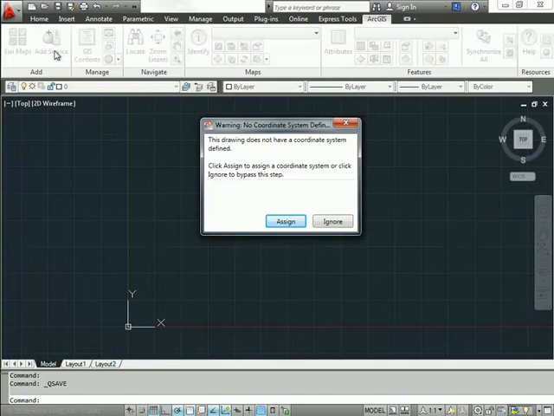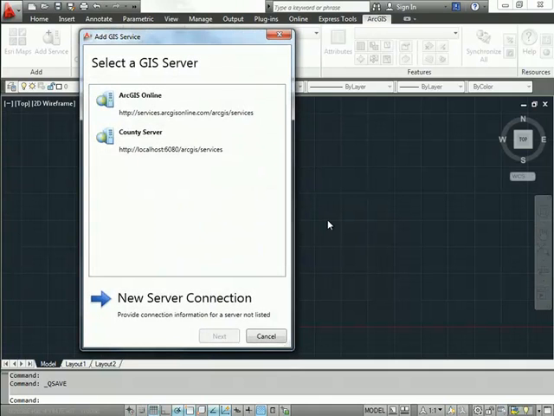So I'm going to go ahead and say add in a service. Immediately, I get a message letting me know that there is no coordinate system set in this drawing, and it gives me the opportunity to specify one. We will be adding in a map service that's coming from the county, and it holds the correct coordinate system for this project. So I'm going to ignore this message at this time and allow my drawing to assume the coordinate system from the map service.